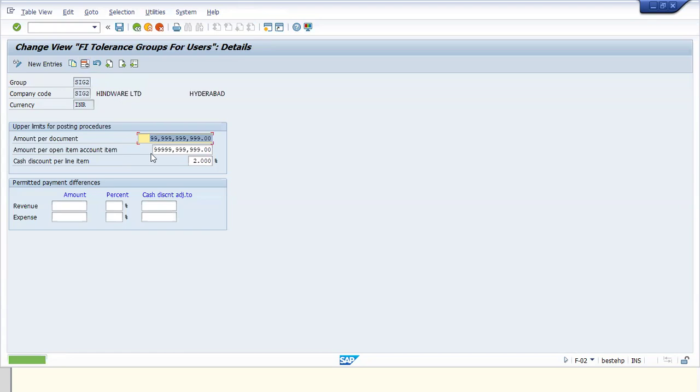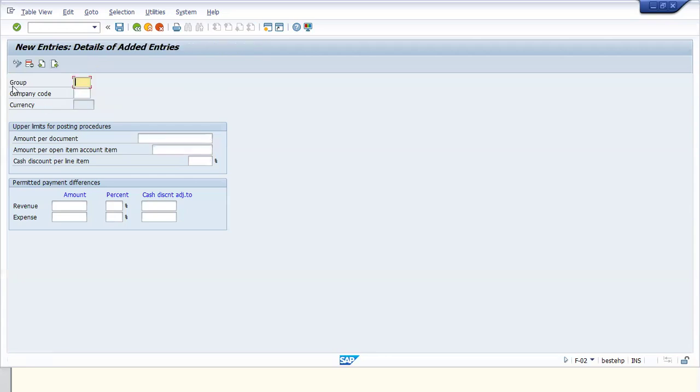I'll delete this completely. I will save it. Next, I'll go to new entries. Now group will be blank. Company code RE51. Maximum 13 digits. Okay. That means what he has done, he has even created blank and then he has created. Okay, wait 1 minute.